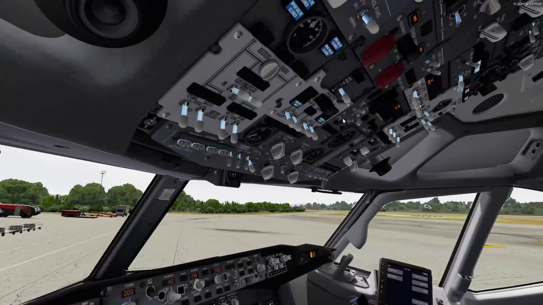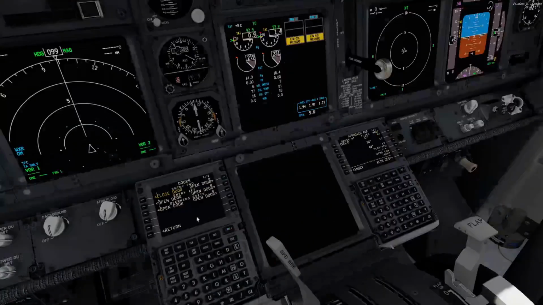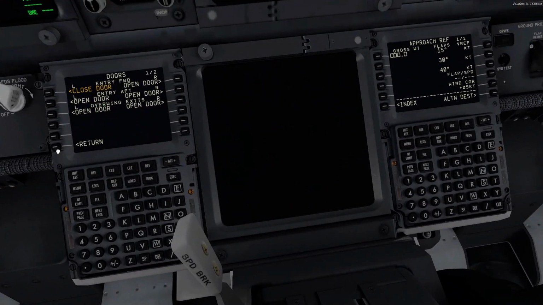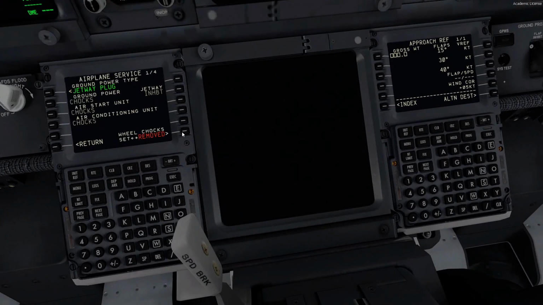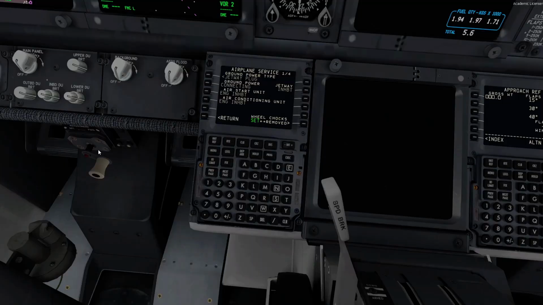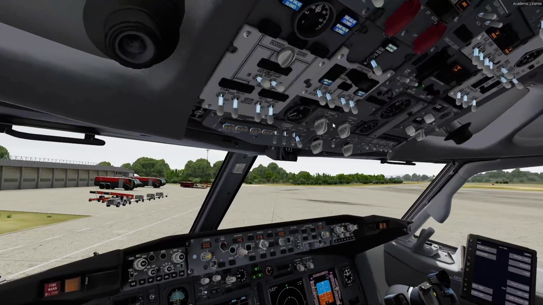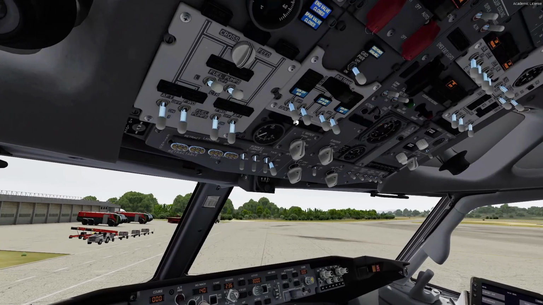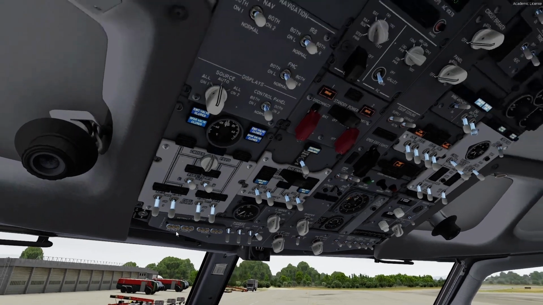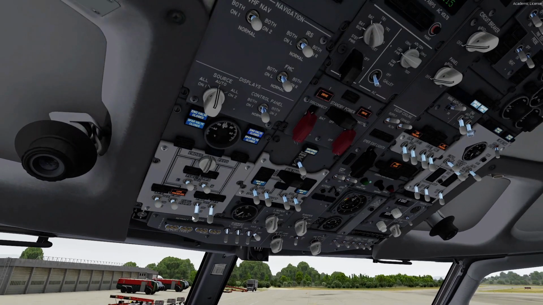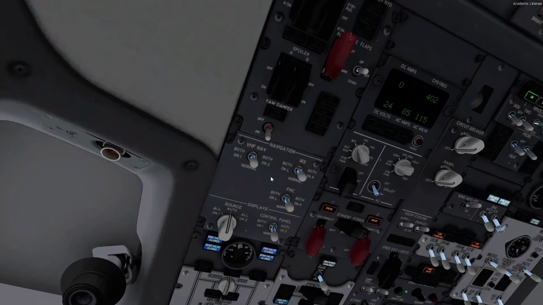We'll turn off the passenger signs now. And we'll connect to the GPU. And surface chalk set, requesting ground power. Okay, ground power is here. We'll turn off the APU now. APU off. And we'll turn off the fuel pumps. We can turn off the yaw damper as well.